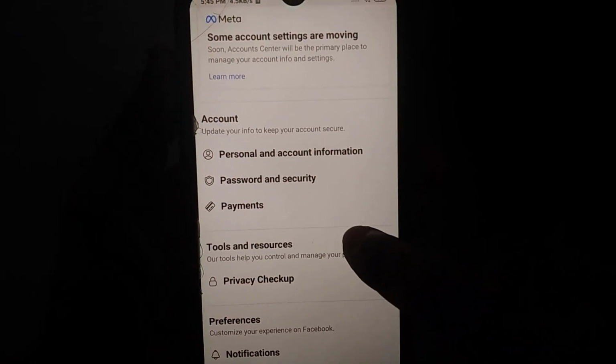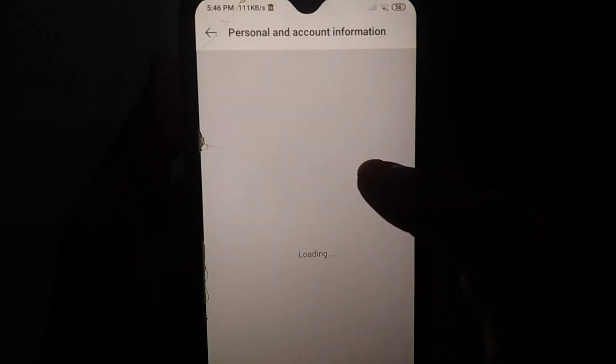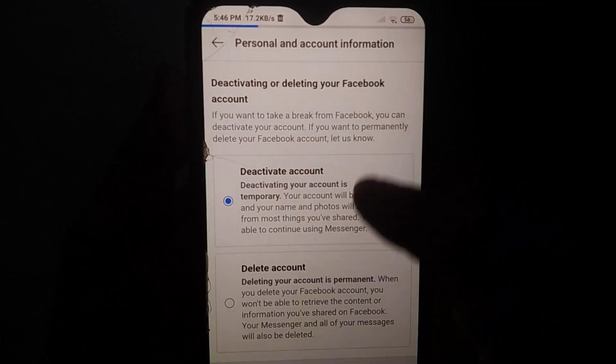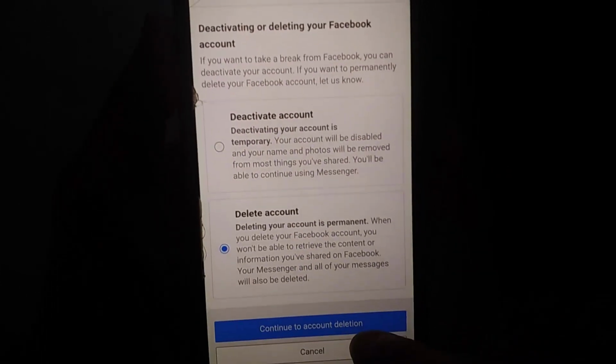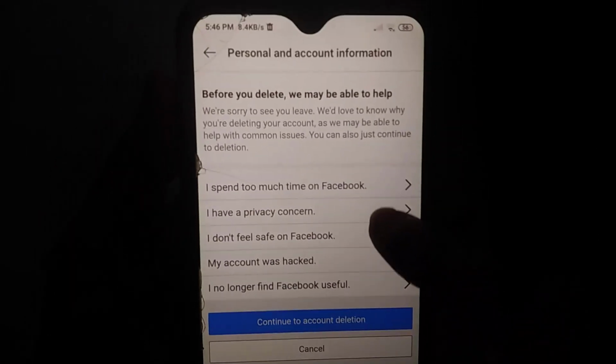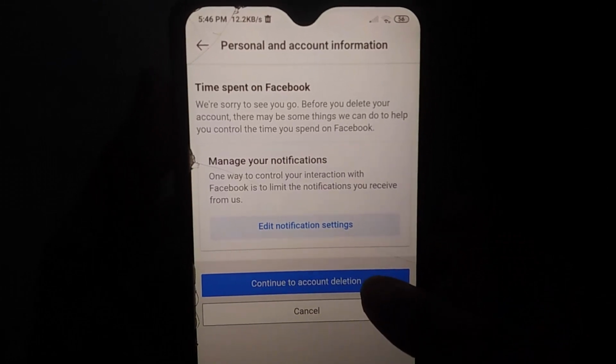After that, here click on personal and account information. Then from here click on access and control, and from here click on deactivation and deletion. After that, here select delete account. Then tap on continue to account deletion. Then here you can select any reason why you want to delete Facebook account. Then here click on continue to account deletion.